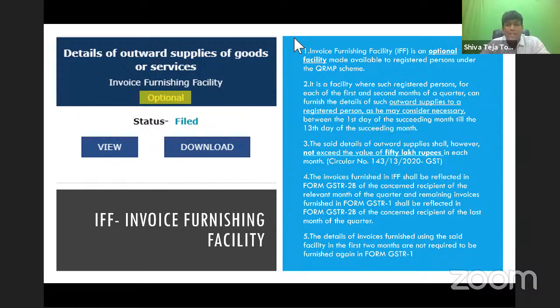Next. Invoices furnished in IFF shall be reflected in GSTR 2B of the concerned recipient of the relevant month of the quarter, and the remaining invoices furnished in GSTR 1 shall be reflected in GSTR 2B of the concerned recipient of the last month of the quarter, because GSTR 1 will be filed only for the third month. First and second month will only file IFF. Then details of invoices furnished using this facility in the first 2 months are not required to be furnished again in GSTR 1. Already I told this to you.